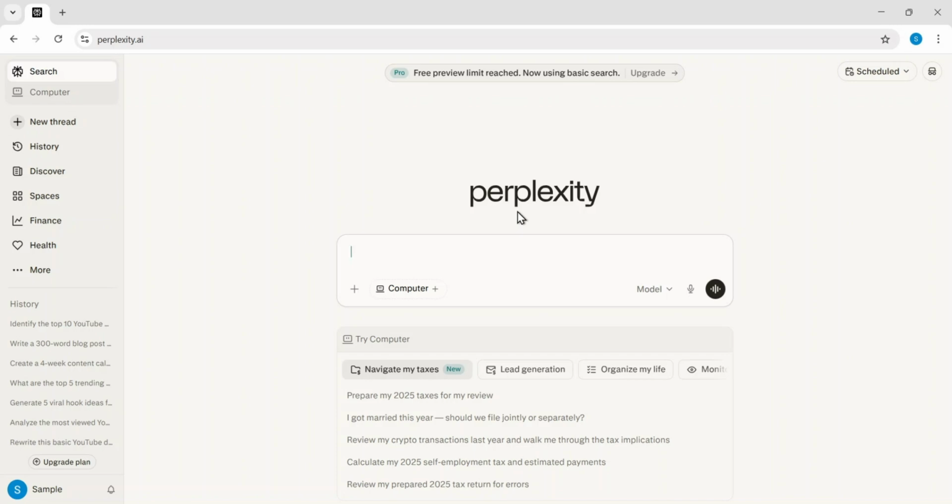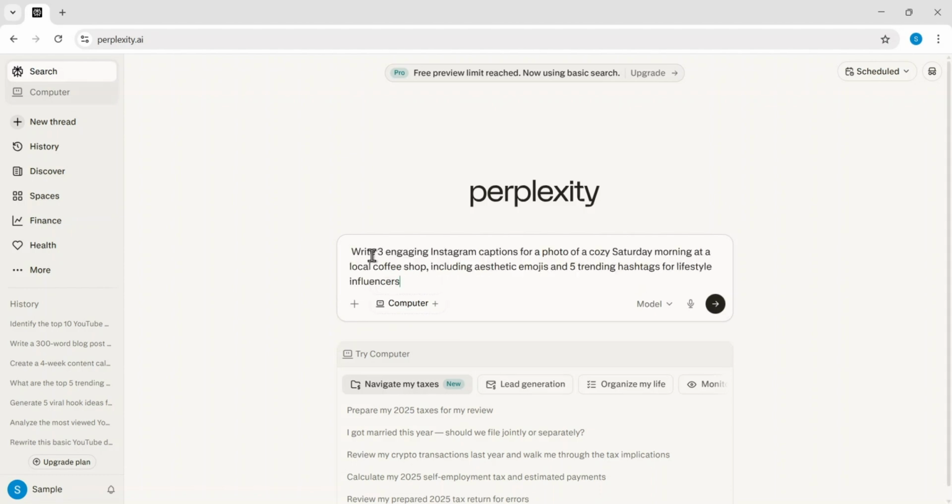In this video, I'll show you how to use Perplexity AI to quickly generate engaging Instagram captions for your posts. I start by navigating to the Perplexity homepage and clicking directly into the search bar to enter my first request.